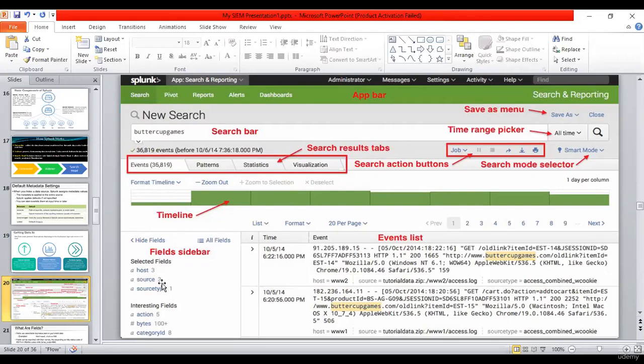Right? And also a major key part that we are going to be paying attention to, apart from this search bar, is the field. As you can see, we have selected fields and interesting fields. Splunk by default has three selected fields: the host, like I talked about, the source, and the source type that we described earlier. You are going to see this in the demo.